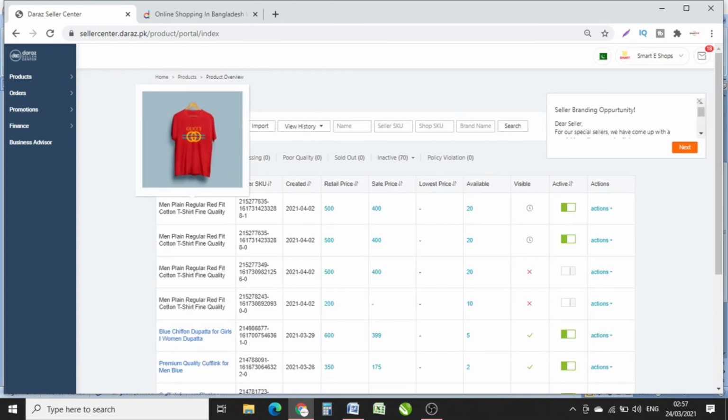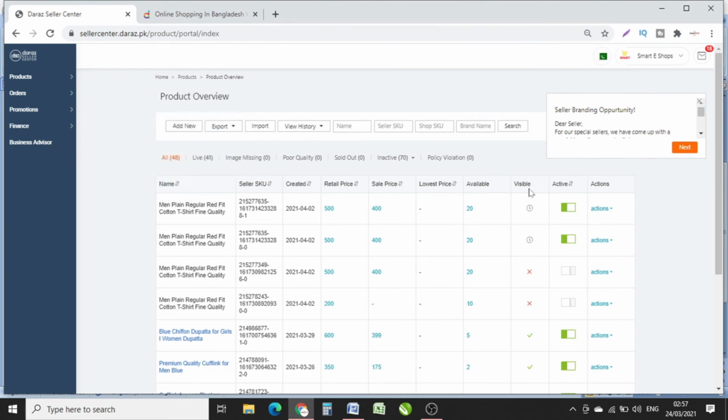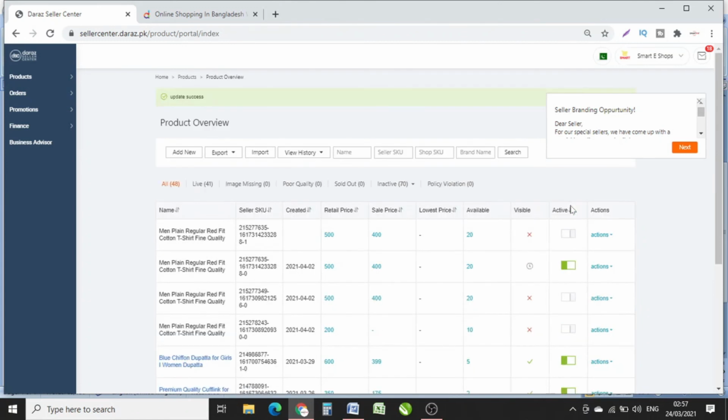Here you can see that the product we have just input is available here, but it's not visible for the clients because QC, which stands for quality check, is in progress. It takes almost 5 to 7 working days to clear. Once it is done, your product will be visible and you can see a tick sign here. You can always deactivate your product from here.